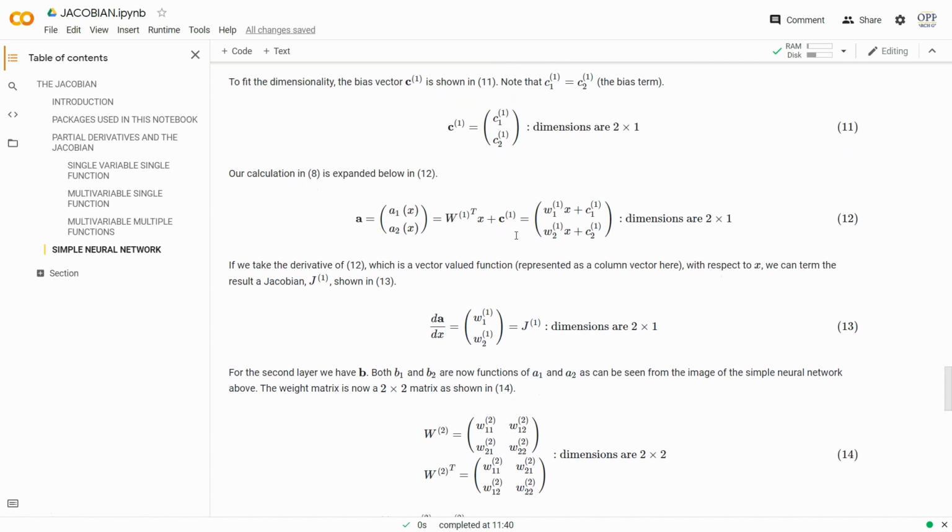Now if we take this A and take the derivative with respect to X, we'll call this a Jacobian, and we'll do Jacobian superscript 1. We don't have to take partial derivatives here, we can just take the derivative of both of our functions with respect to X. All we're going to have is W sub 1 and W sub 2, because we just have X there as a scalar, not raised to any power, and C is just a constant, so all we're left with is that. Let's call that our first Jacobian, or the Jacobian of our first hidden layer.